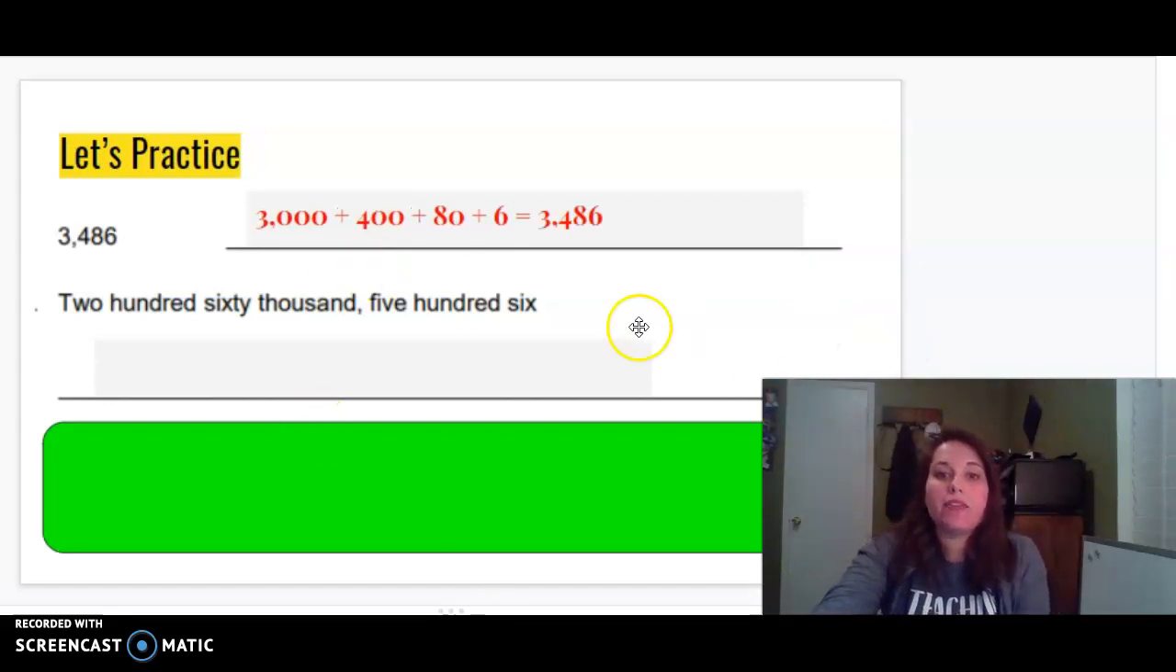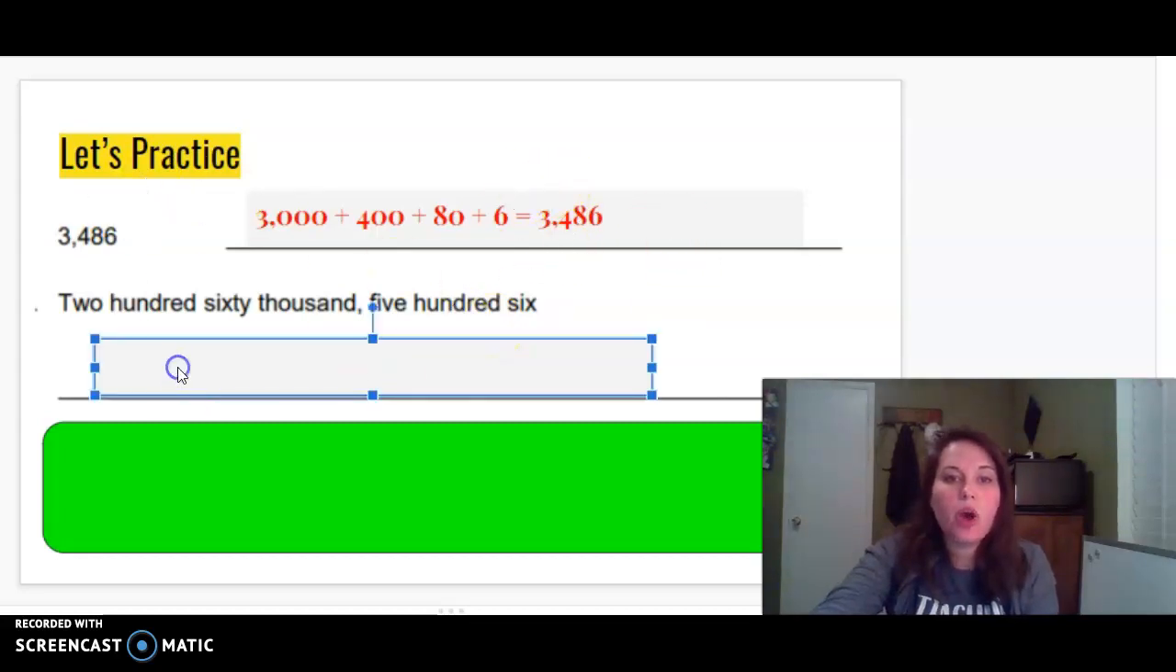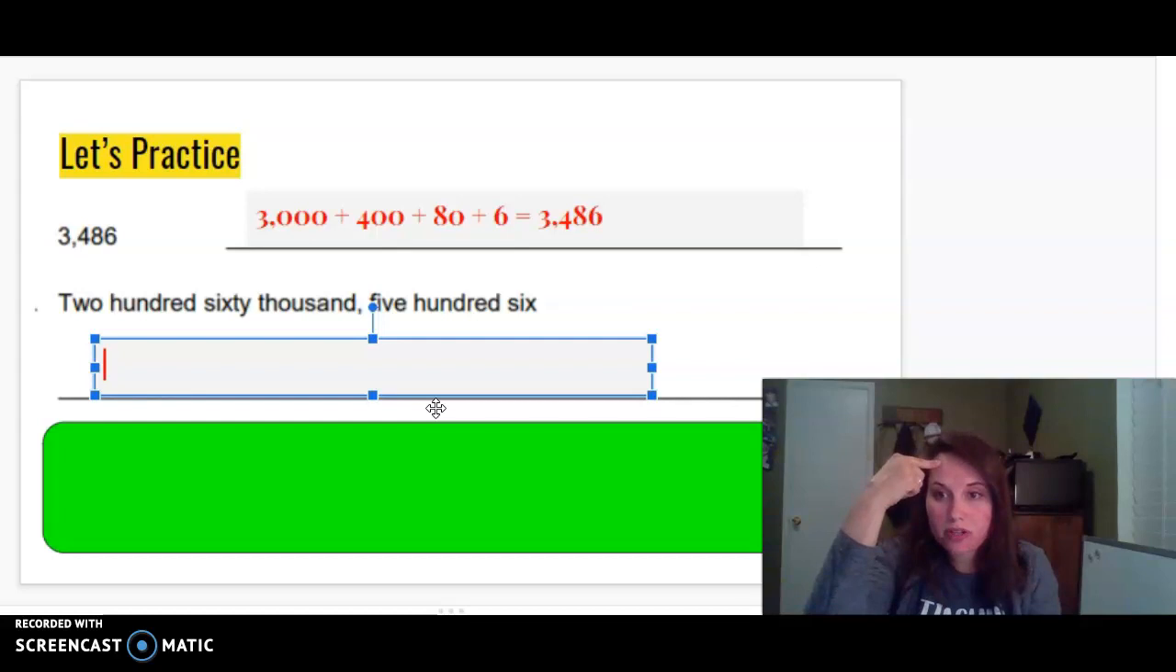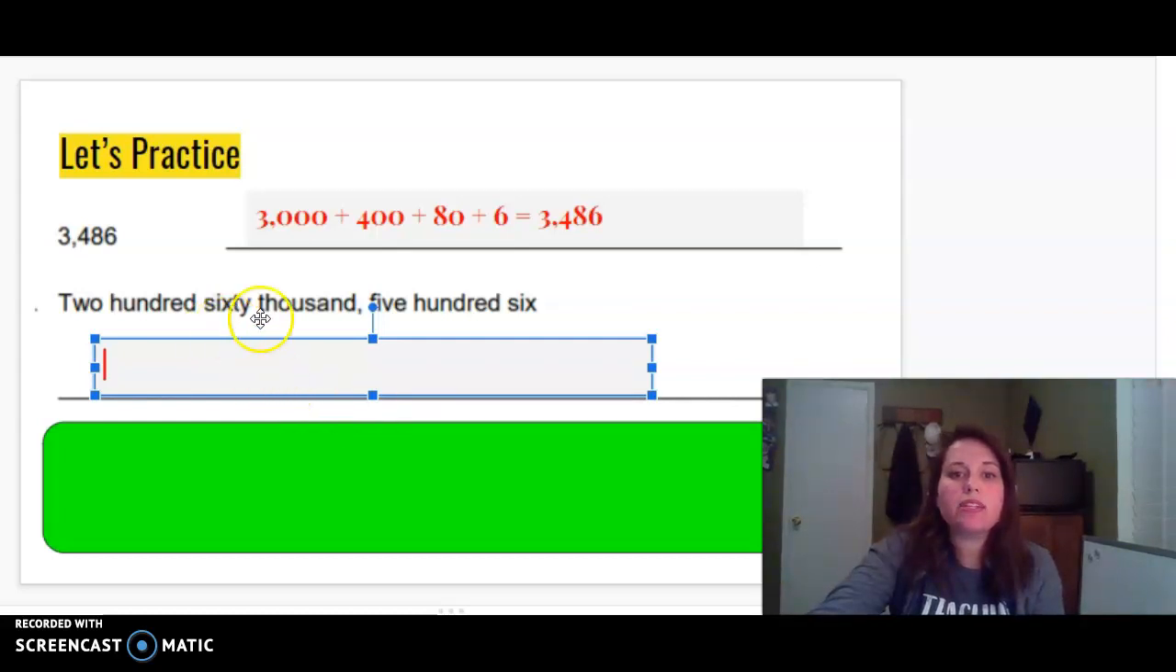So here we have a number written in word form. And same exact thing as what we just did, we're going to write it in expanded form. So this time I have 260,506. So I need to remember my place value chart. And I see that I have 260,000.